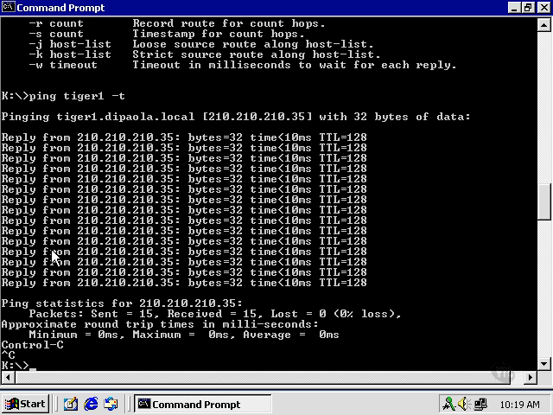Probably in the networking field, ping is one of the most used utilities. Whenever you find out that you are not having a network connection between yourself and someplace else, you might want to start by looking at ping first.